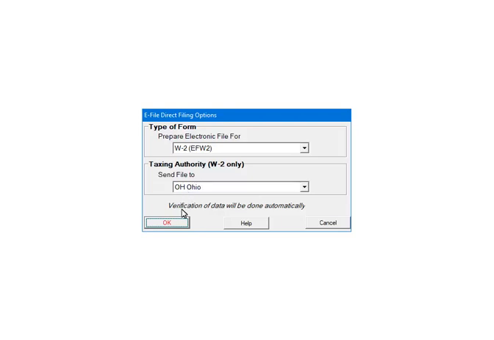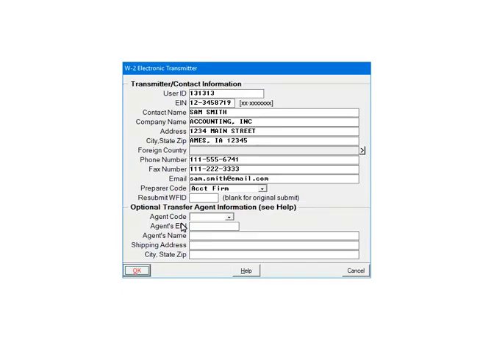To continue, click OK. The transmitter information is the person submitting the file to Ohio. You will need to contact Ohio to see if they require a user ID. Fill out the necessary information. Leave the foreign country blank if it is USA. Leave the optional transfer agent information blank. It is only used in federal e-filings.